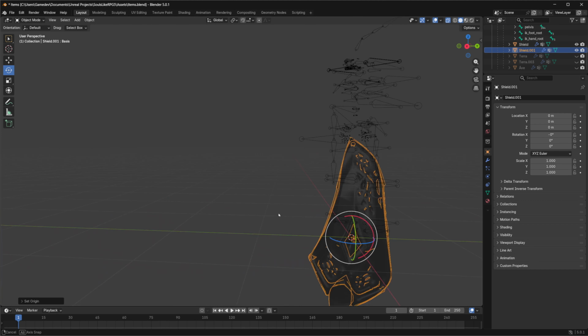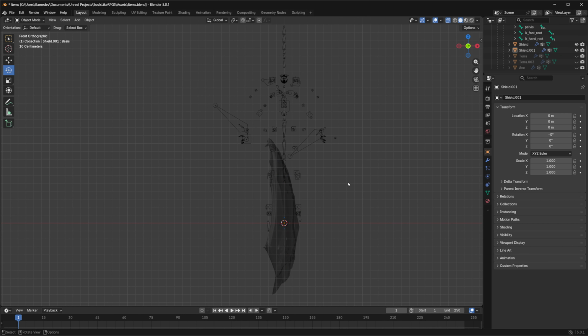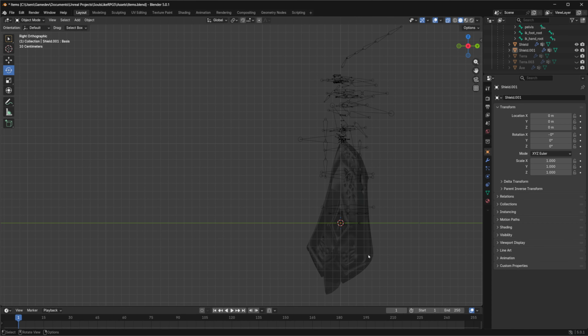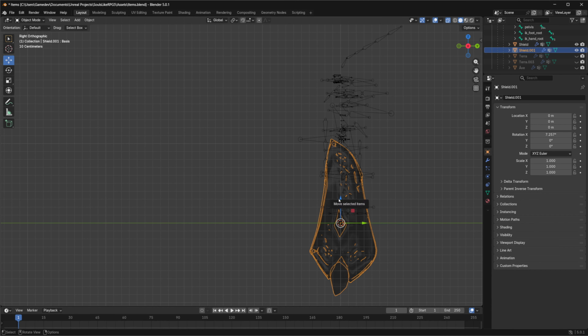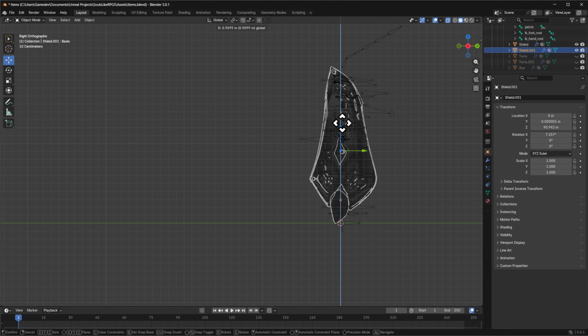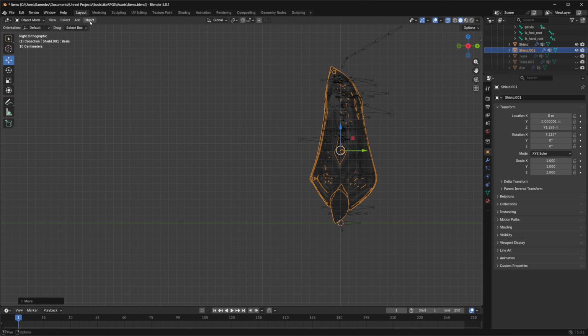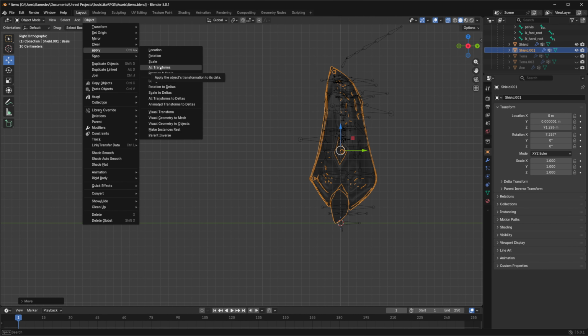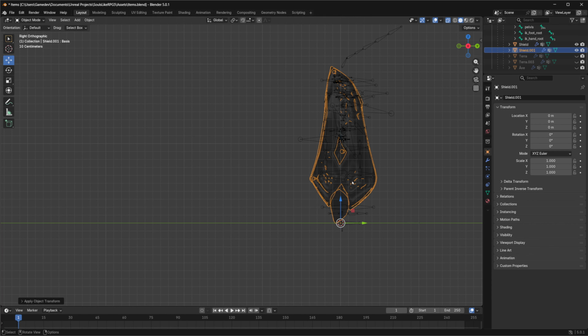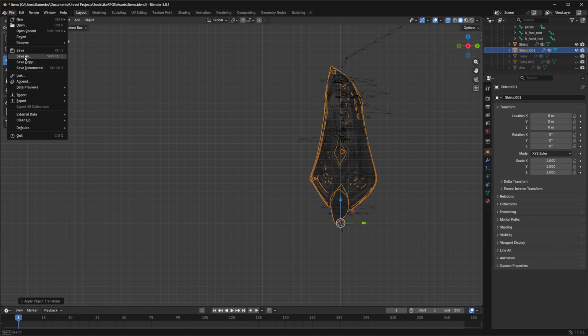I think it's okay. We can press 3 on the numlock and have a look at the other side. Here we can just keep it there or rotate it a little bit, maybe like that. Also move it upwards to get to the 0, 0, 0 point. Then just go to Object, Apply, All Transforms. And then we have the transforms at 0 here on the right side. You can also save it.